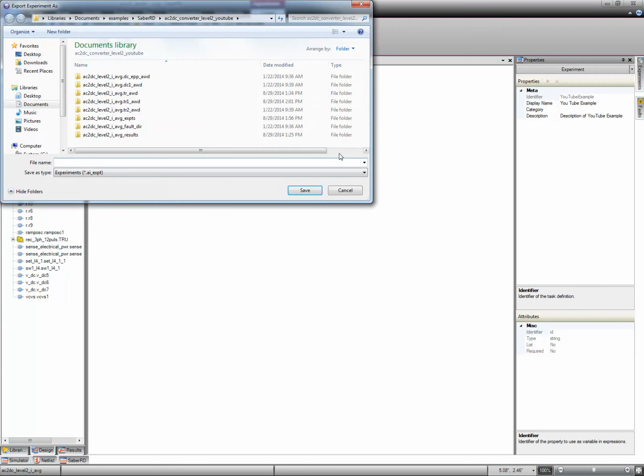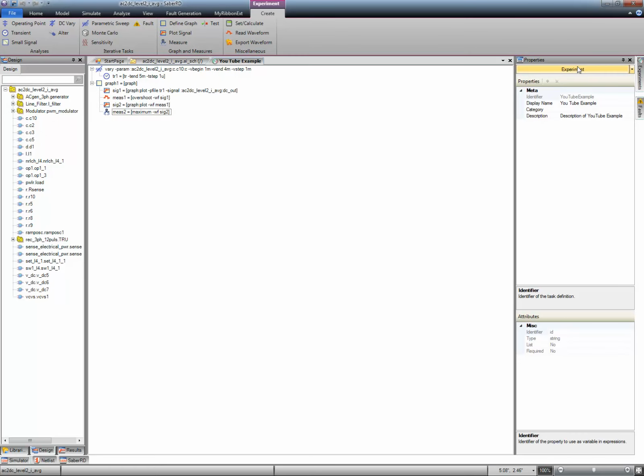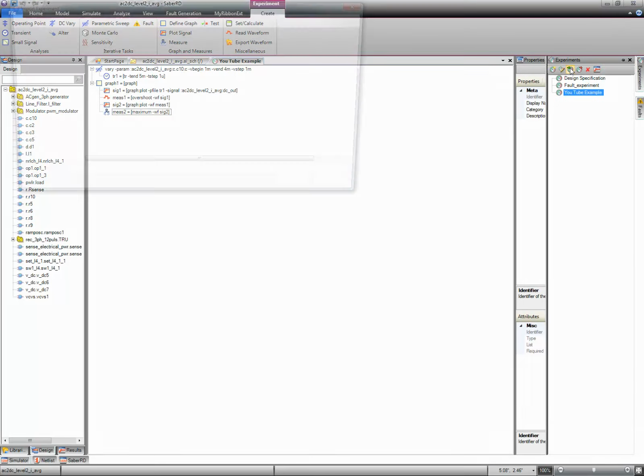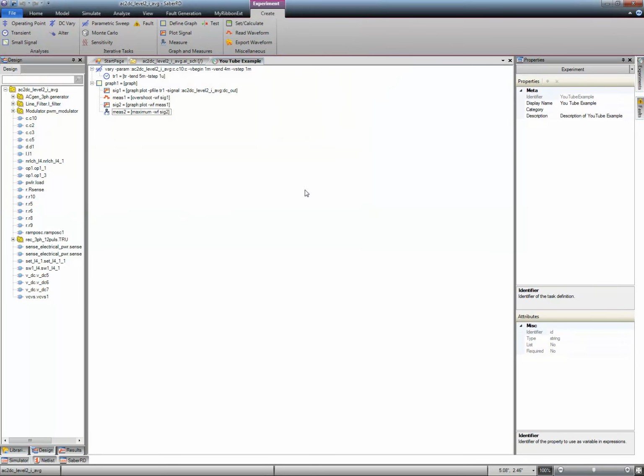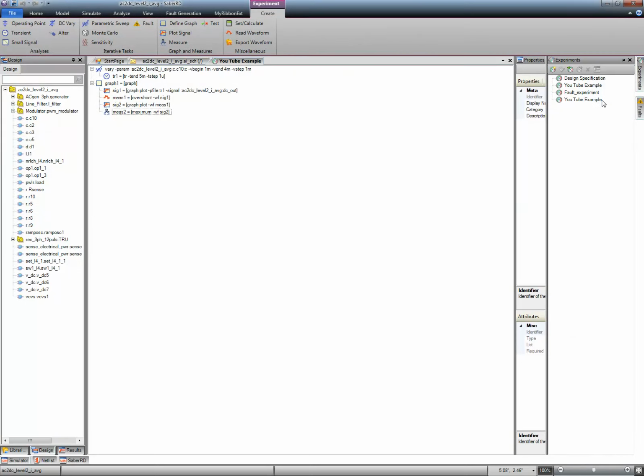When you export an experiment, it will expect an extension of AI_EXPT. When I import an experiment, it looks for a file with the same extension and allows you to import it. You'll notice that I now have a fourth example of an experiment.